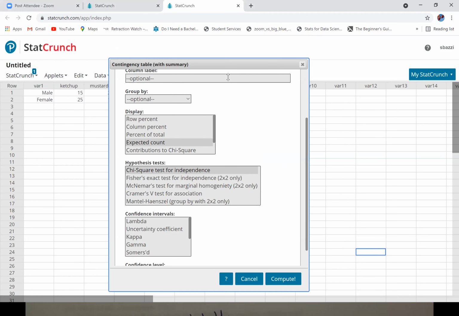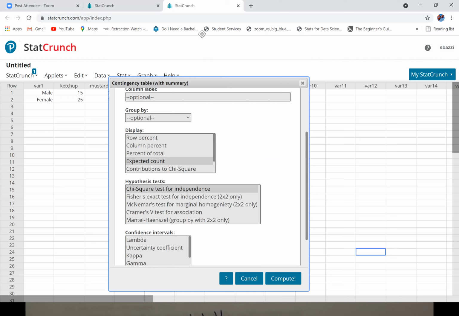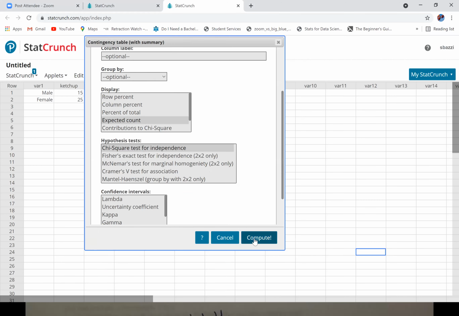what happened? Share screen one more time. Okay. Watch. Hit compute.